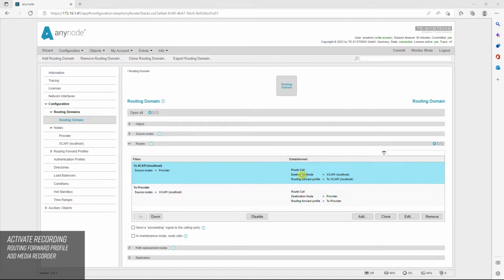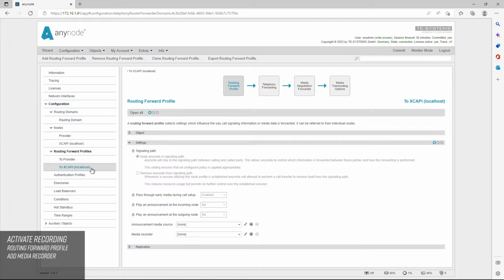Open the routing forward profile in the left menu tree. In our example, we use the to XCAPI routing forward profile. Media recording can be enabled in the Settings tab by creating a new media recorder or selecting an existing one. It is also possible to play an announcement on the incoming node, i.e. the calling side, and/or outgoing node, i.e. the called side.